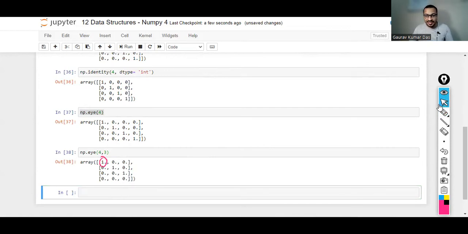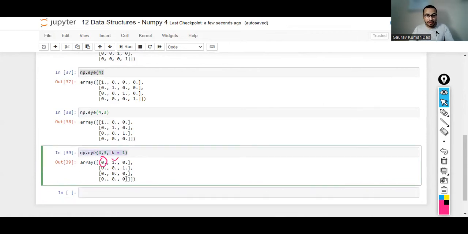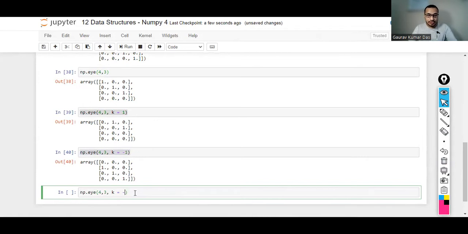Now, can I shift this diagonal below or above? I can simply do np.eye of 4, 3, k is equal to 1. If I'm going above that particular default diagonal, I have to put 1. If I want to go below the default diagonal, I put -1 here. If I put -2, it will go 2 times below the default diagonal. So with np.eye, you can generate any shape of matrices with diagonals as 1, and can shift the diagonal also.